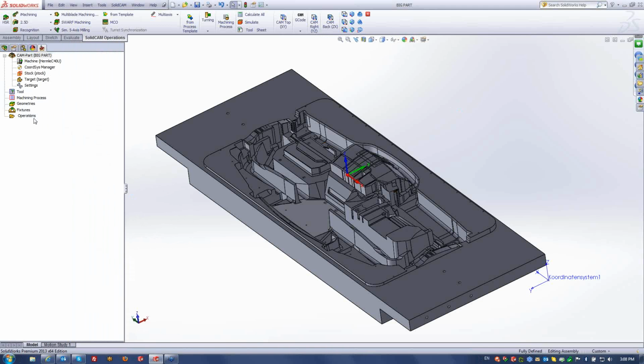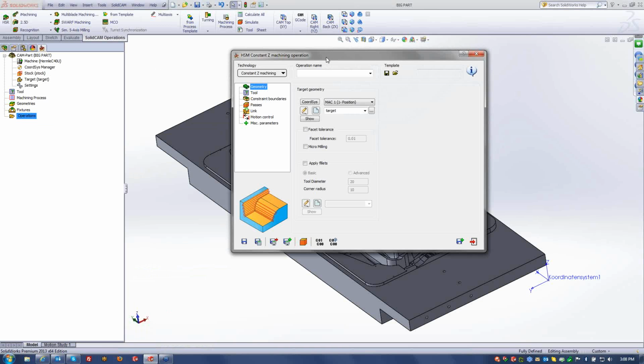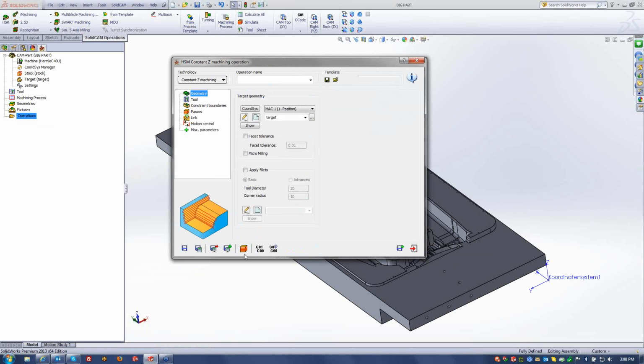Okay, now I want to add HSM operation, and by the way, I want to show also very nice improvement we add inside the HSR and HSM. Generally, who need this improvement? All the resellers, the customer work with big parts. Most of the customer work with HSR, HSM, they need this improvement.